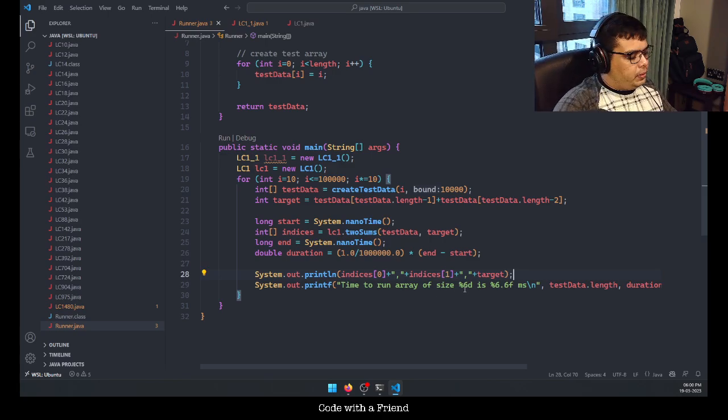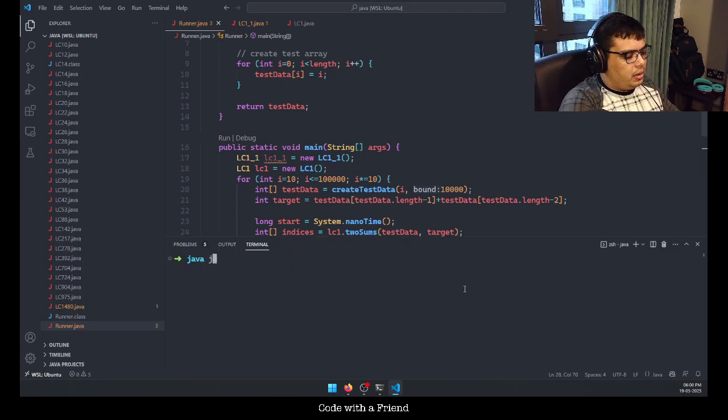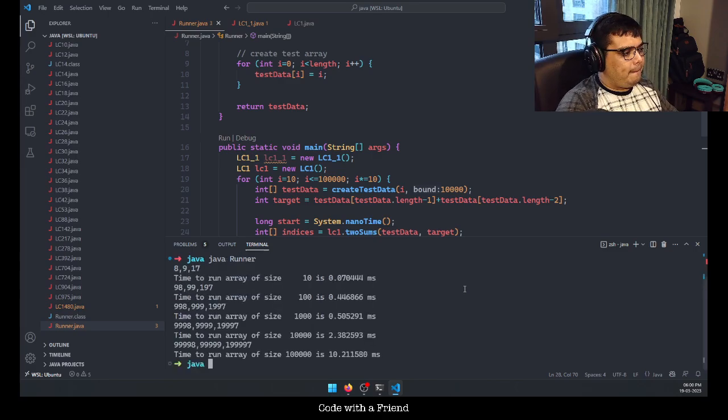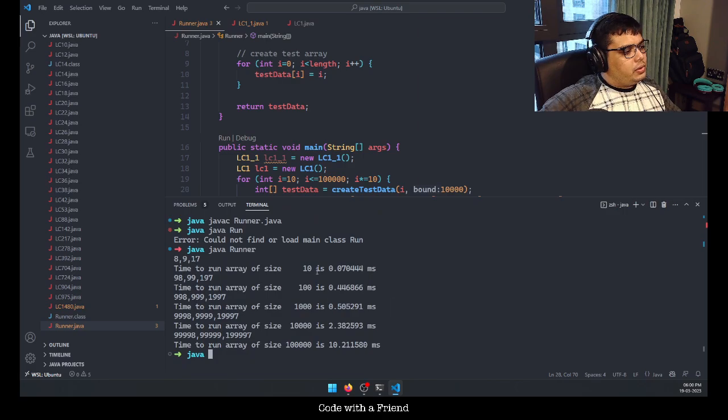So what I'll try to do, I'll try to compile it once and then I'll run it. Oops. Nice. So here you can see for 10 elements, we are taking 0.07 milliseconds. For 100 elements, it's 0.44 milliseconds. For 1000, it's 0.538. It's actually increasing, but not that much.